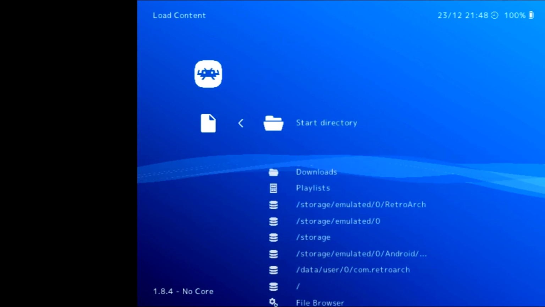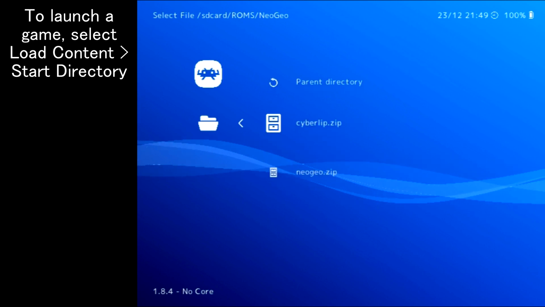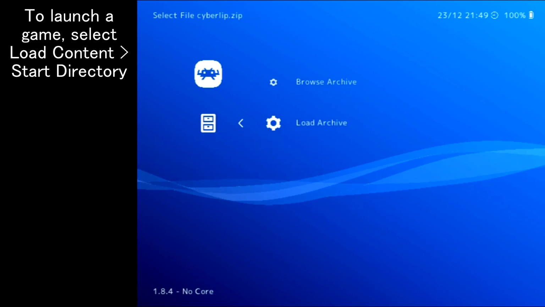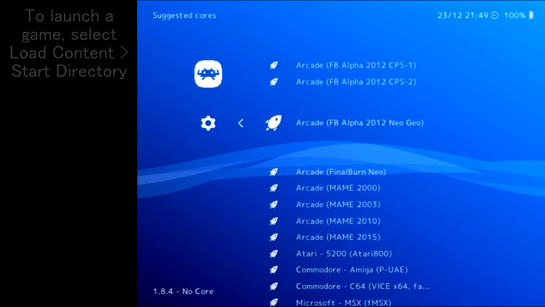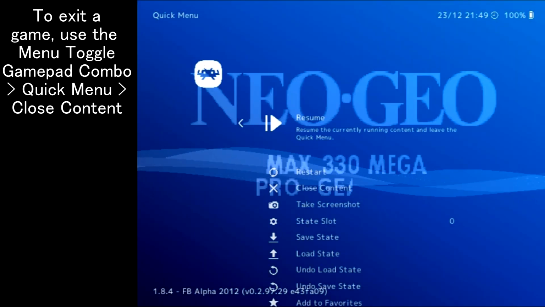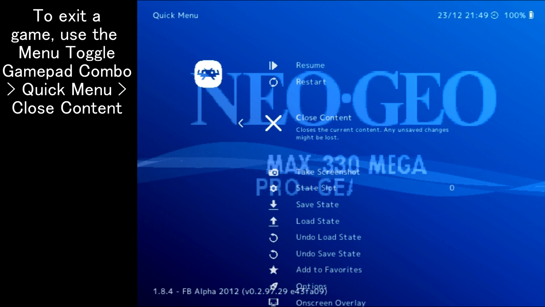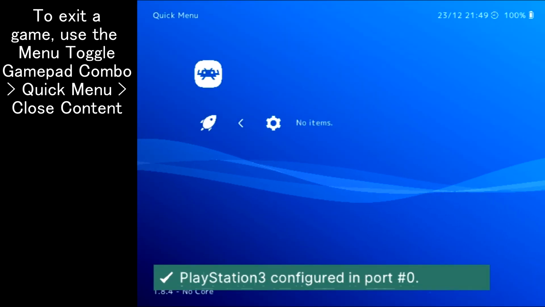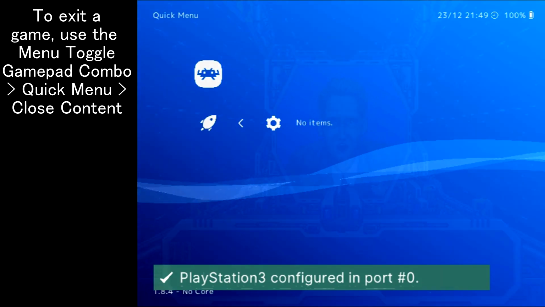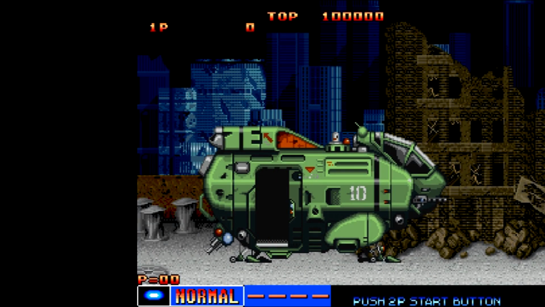Okay, to launch a game, select Load Content. If you set up your file browser directory, it should be pretty easy to select a ROM. Retroarch may ask you which core you'd like to use to launch the content. To exit the game, use that menu toggle combo we set earlier and scroll to Close Content. This is also the menu you can save and load states from, as well as set up game-specific settings. More on that soon.